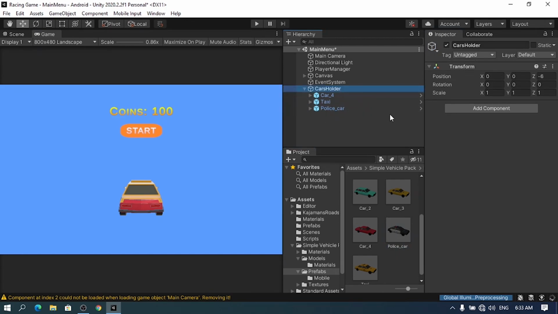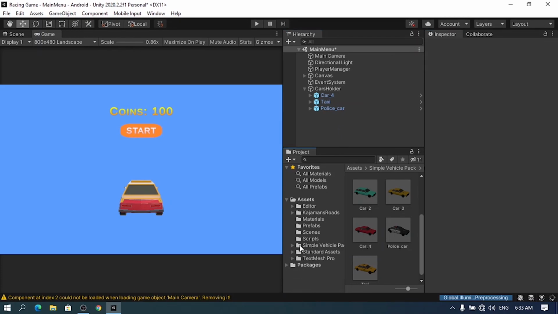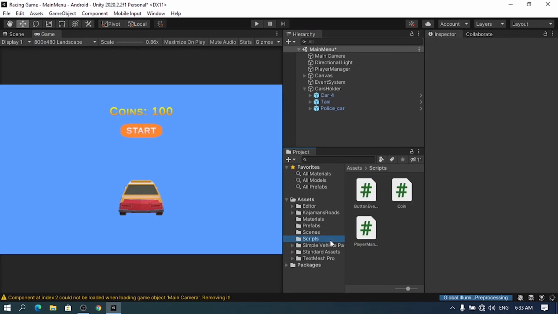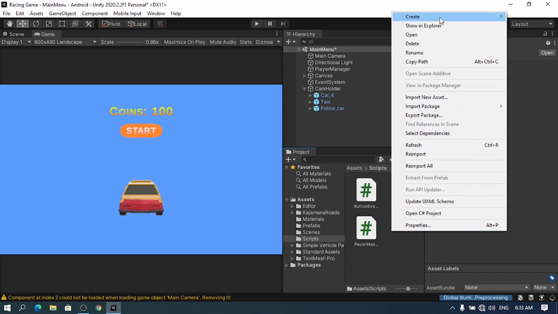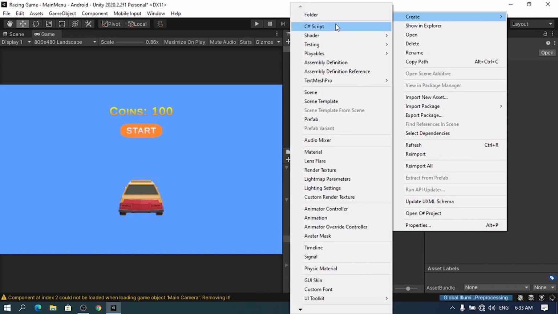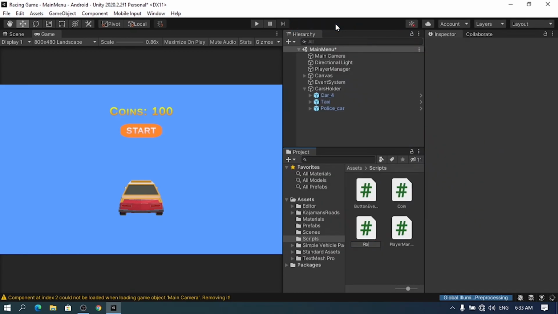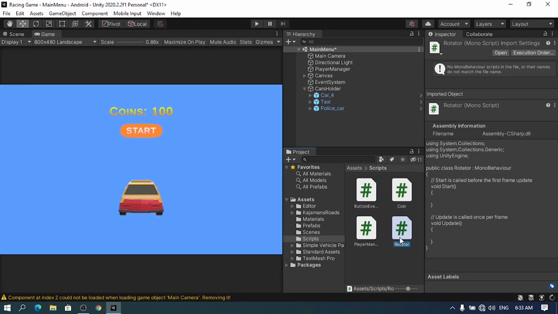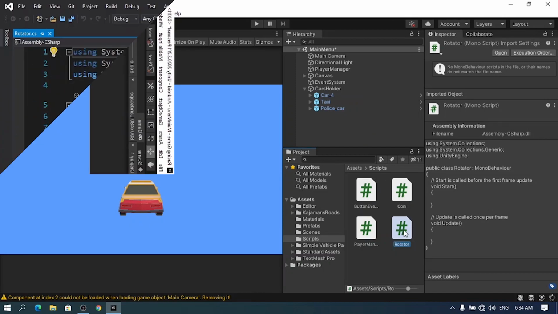Also, I want to create a script that rotates this empty game object around the Y so that we can see the car from different angles. And to do that, let's go ahead and write a script under the scripts folder. I'm going to use right click, create C# script, and let's call it rotator. We don't need to create this one, so let's just start with this rotator script.